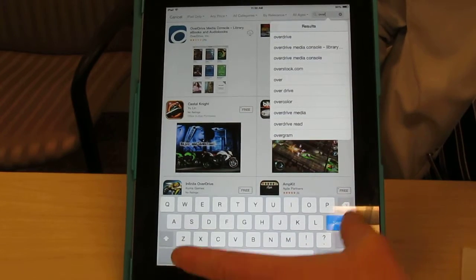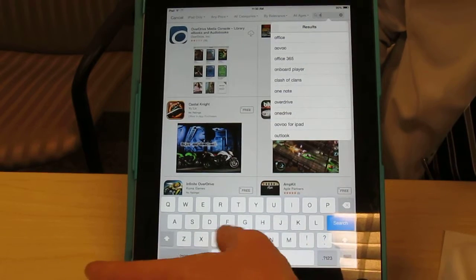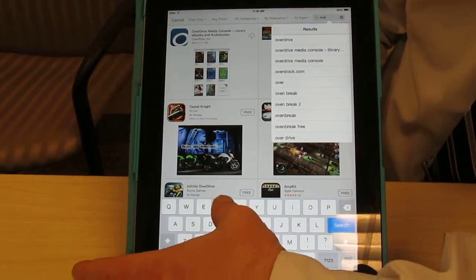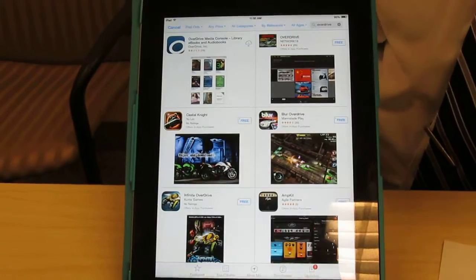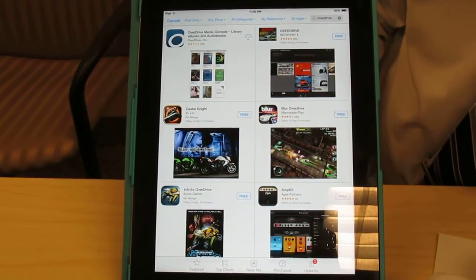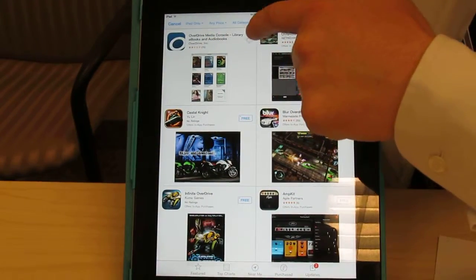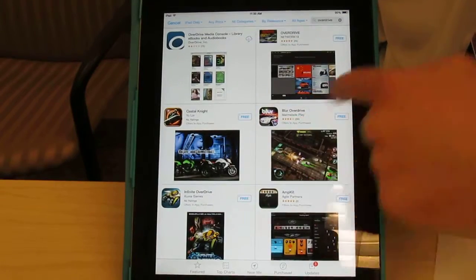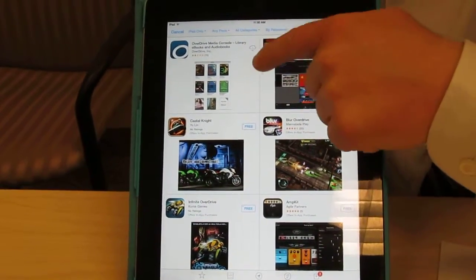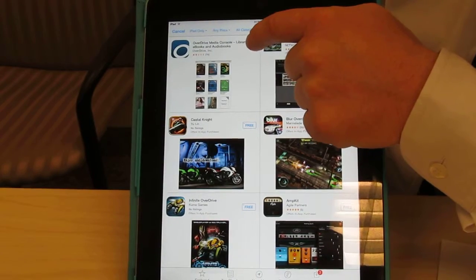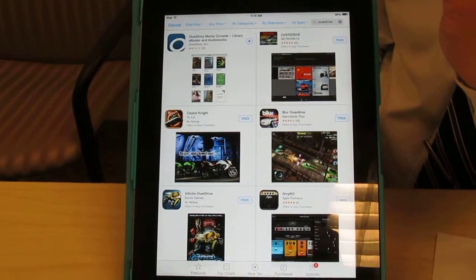In this case, you start to enter Overdrive. You see it comes up pretty quickly. And right there is the Overdrive app that we're targeting. You select this. Sometimes it'll say the price here, and you select that, and it'll go through the download process. This cloud is here because we've downloaded it before, but the procedure is the same. You select it, and it starts downloading it.